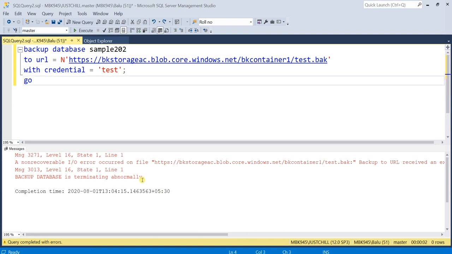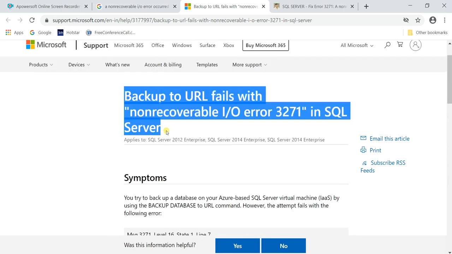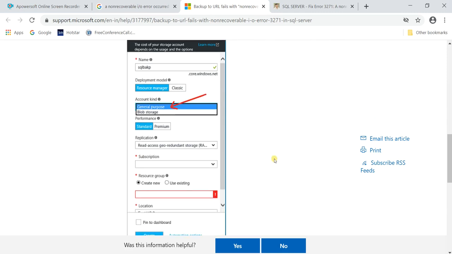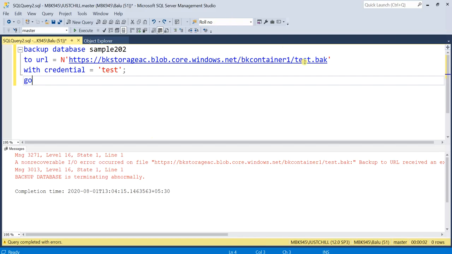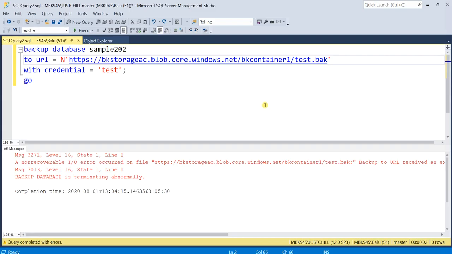See, this is the most common error we get when we use a storage account. The reason for this is, I'll show you here. This error will occur if we select the account kind as blob storage instead of general purpose. This should be general purpose in the storage account. In my case, I have selected general purpose, but the reason I am getting the error is I have mentioned the container name wrong. The container name is just container bk, and after that you need to specify the file name.